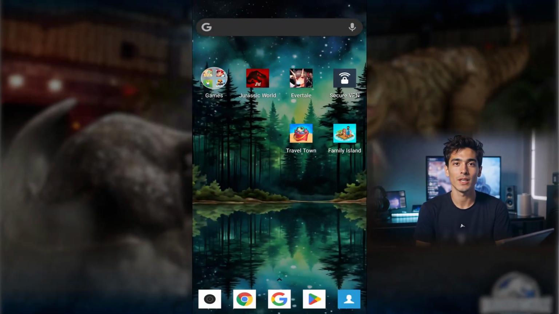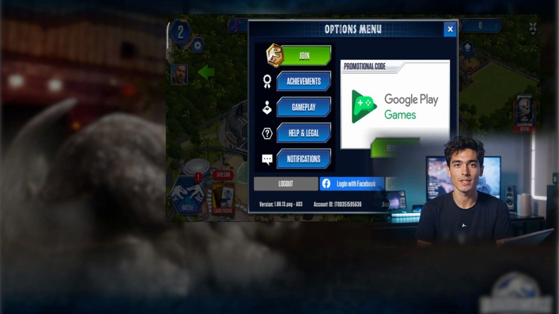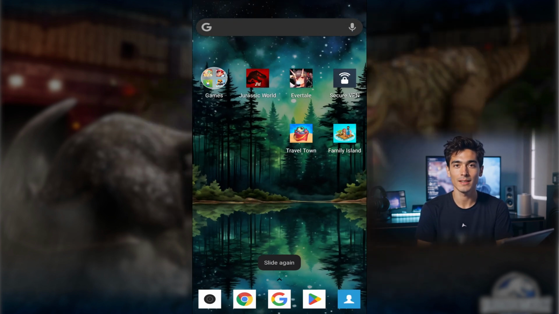First up, we need our user ID. It's important, so don't skip this step. Here's how to find it. Launch Jurassic World the game and head over to your settings area. Look for your unique user ID, usually a mix of numbers. Make sure to copy or save it somewhere because we'll need it in just a second. Got it? Cool, let's keep going.